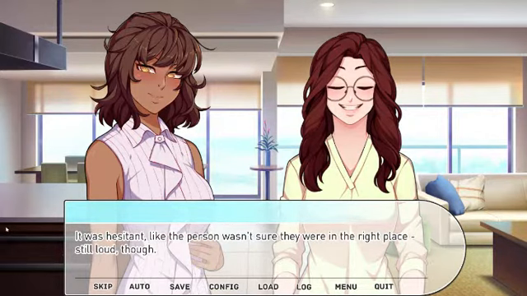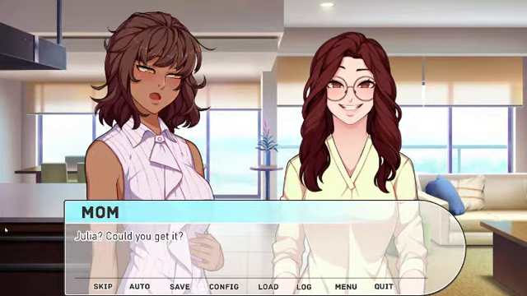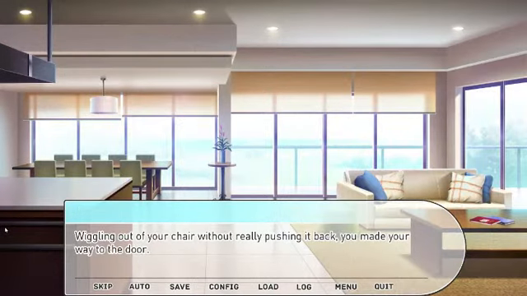It was hesitant, like the person wasn't sure they were in the right place. Still loud, though. We need to get a more obvious doorbell. I know. Julia, could you get it? Wiggling out of your chair without really pushing it back, you made your way to the door.